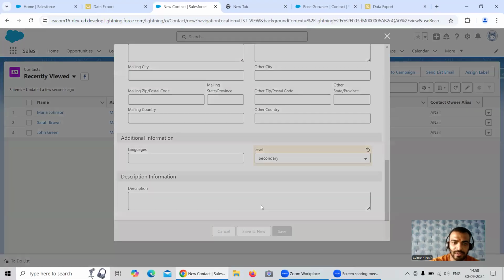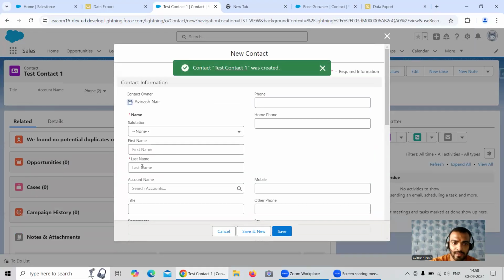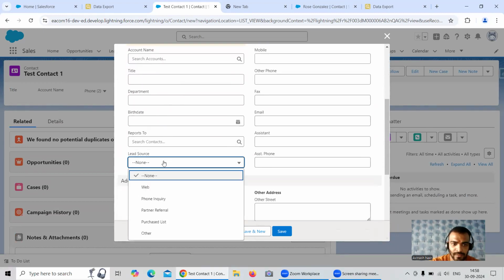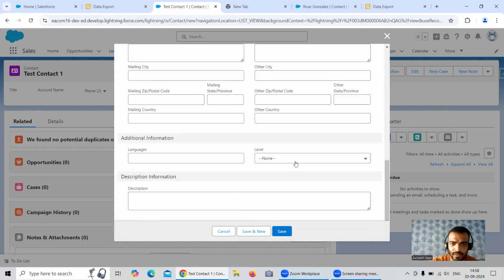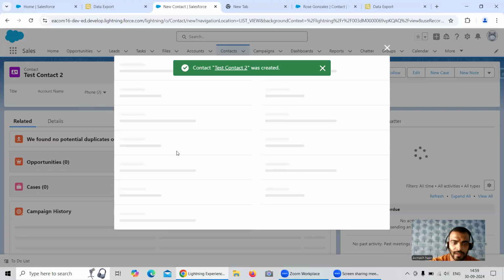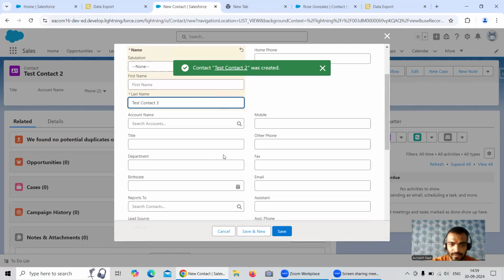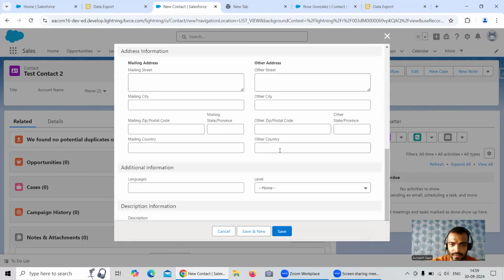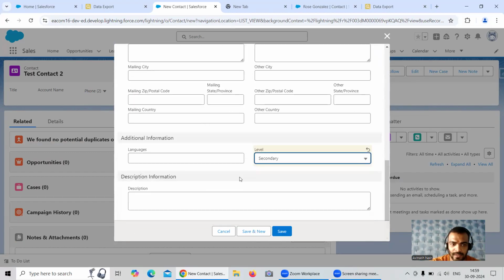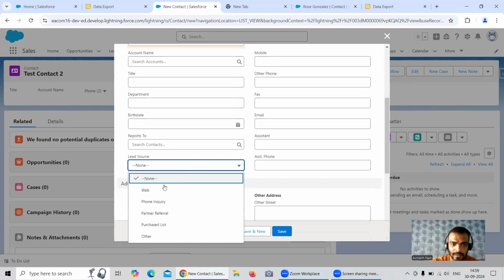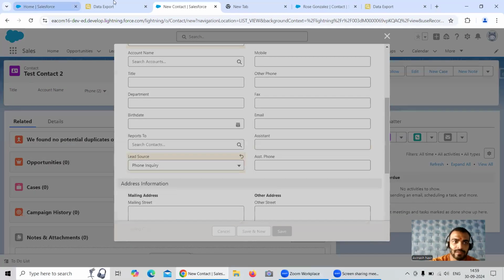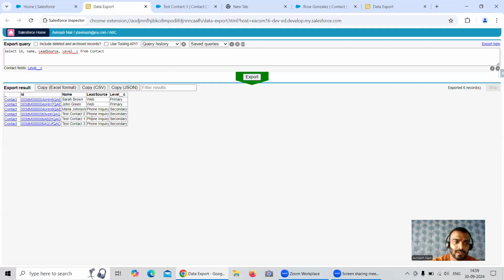Let me click on save and new. Once again, let's say I create a contact 2 with the same thing, lead source phone inquiry and level secondary, save and new, and one last record where I will be creating 3, level secondary and lead source phone inquiry. Let me click on save. Now if I click on export, I have 3 records with lead source and level.